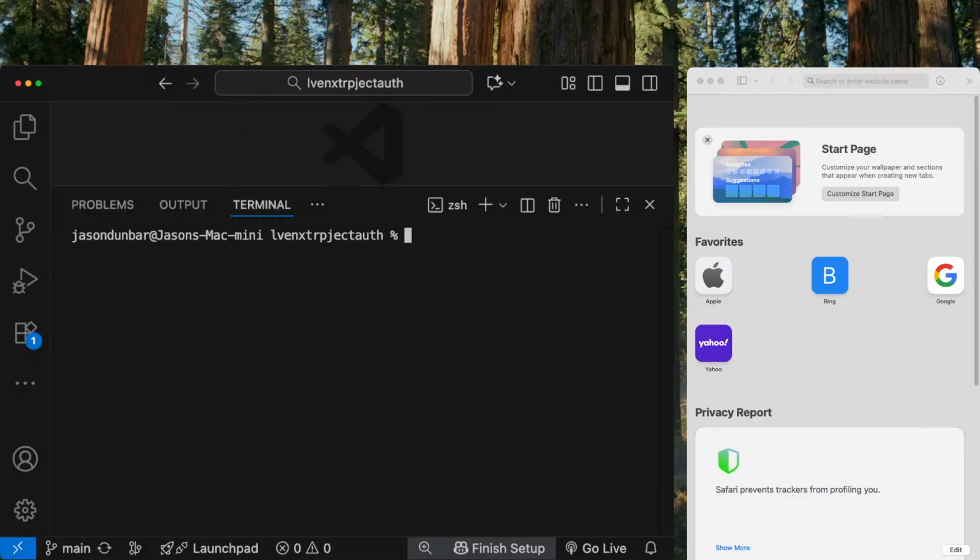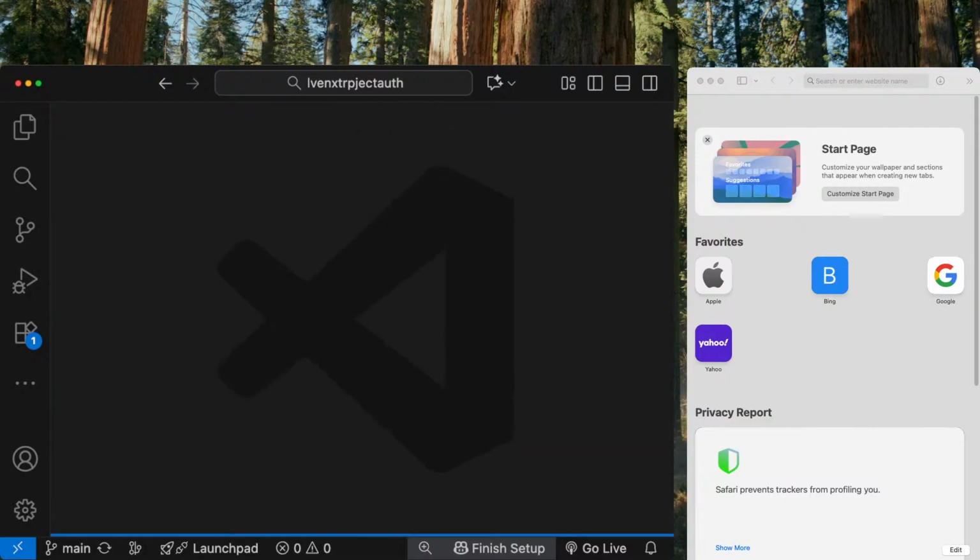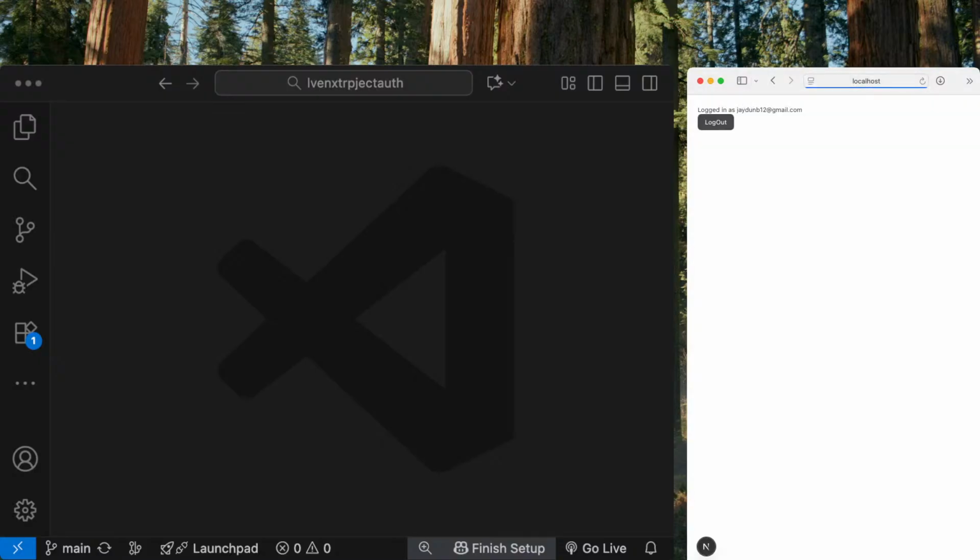It's been a long day, but we are here. Run npm run dev. Kick things off on localhost 3000. Nice. It maintained the authentication, so I didn't need to sign back in. That's pretty cool, per usual.